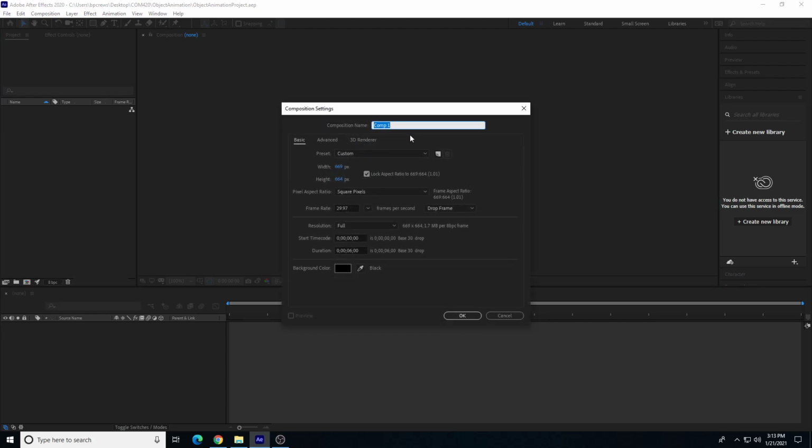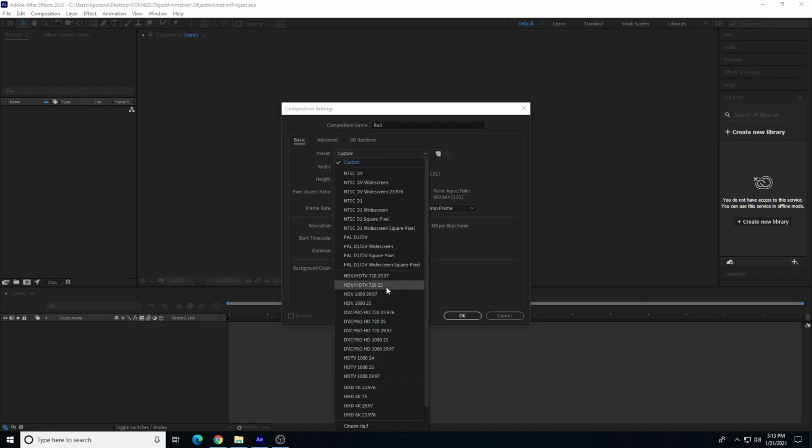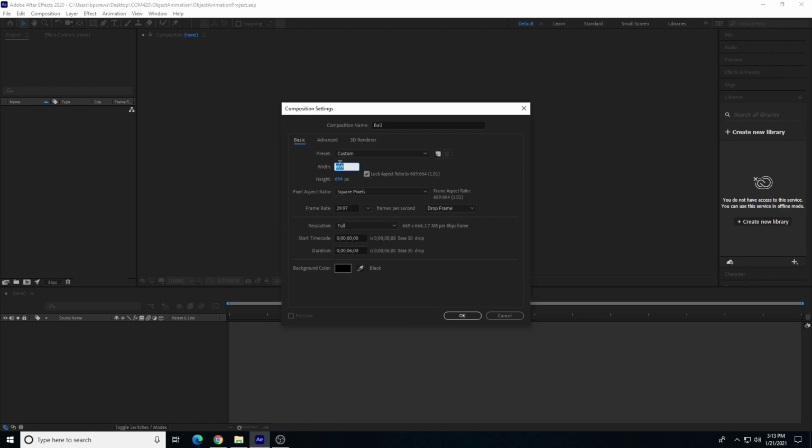So we're going to create a composition, and let's just call this one ball, and let's go back to the resolution. I can just type in 1920 by 1080. Let's unlock that one now. We will do 1920 by 1080. Okay, 29.97 frames per second. That's good. And we're not going to need really a large composition, but let's just do 4 seconds.